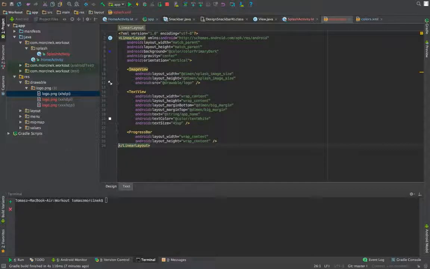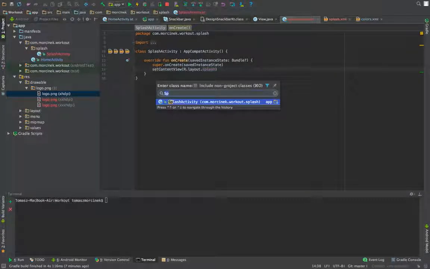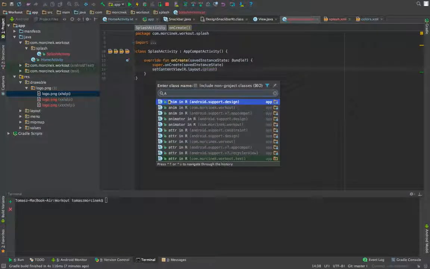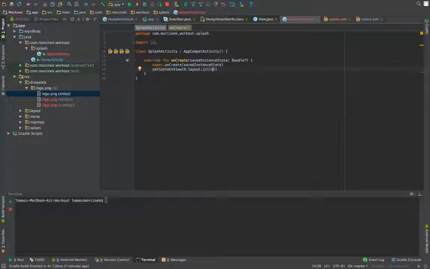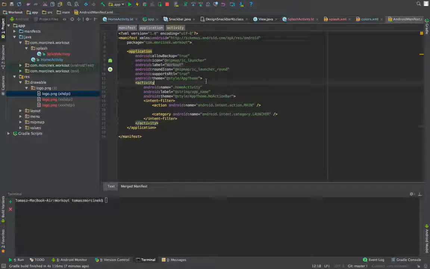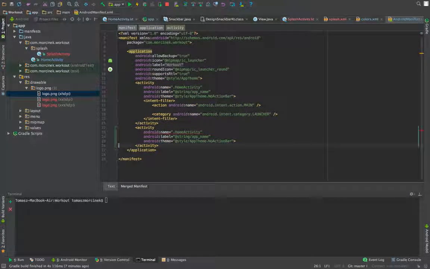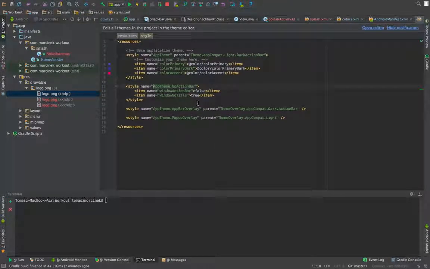Okay, so we have our splash screen, and we have our splash activity, and we forgot to add it to the manifest file. Again, Command Shift O, Android manifest. So let's copy it, and then, oh, themes. We forgot to change themes.